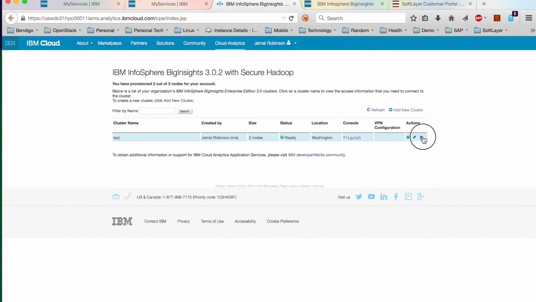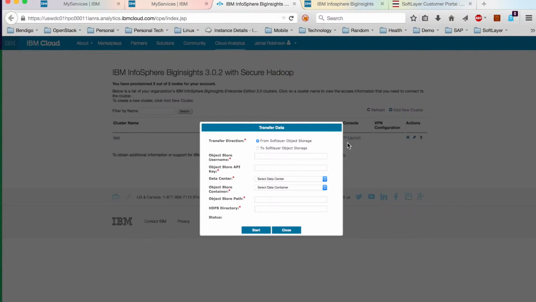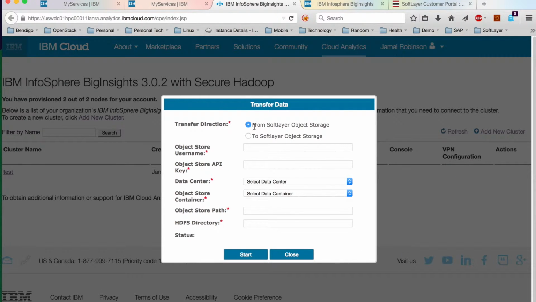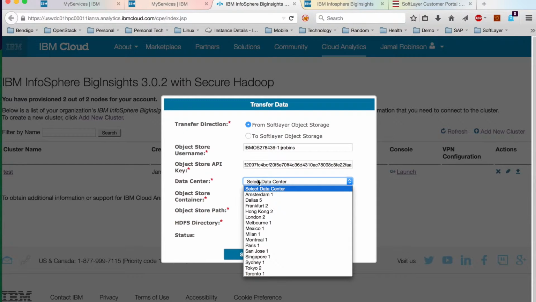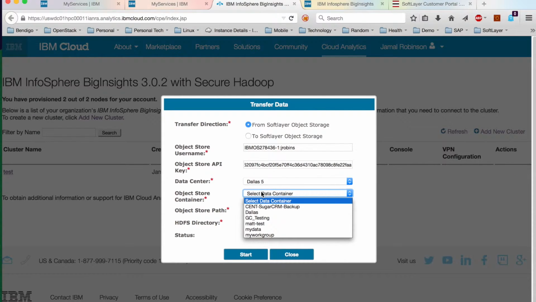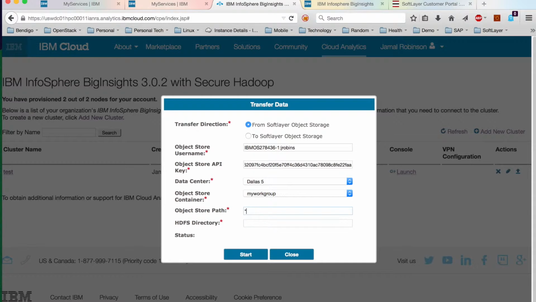I click on Transfer Data. Make sure the radio dial saying that I want to transfer from SoftLayer object storage is selected, and then I enter my API information. After that information is entered, I select my data center, which in my case is Dallas 05. Notice that all the containers in object storage are automatically shown. I want to choose my work group. For the object storage path, I'll say give me everything, and for the HDFS directory, I'll say my work group. Then I'll choose to start the import.